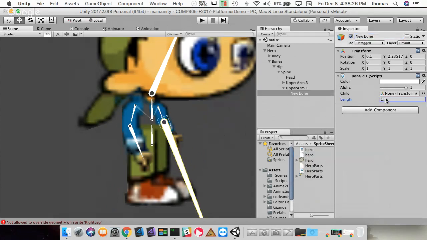where we're going to do this as 0.2, maybe 0.15. And it kind of goes into the hand like that. So that's what this looks like. It's not that bad. Even though it's kind of outside, you'll see how that works in a bit. We're going to call this lower arm dot L for left. Okay, so we've got this part here.